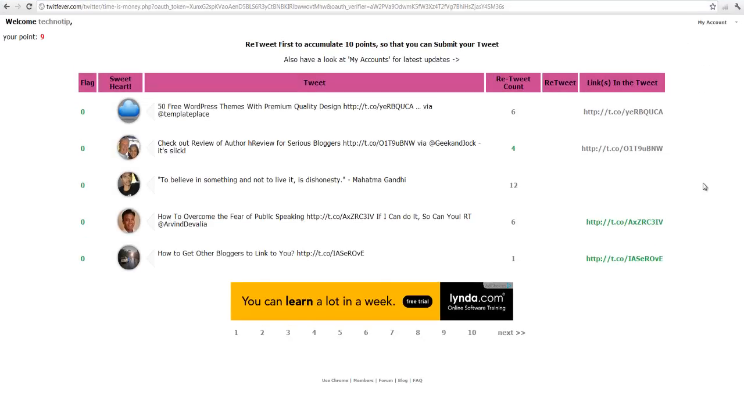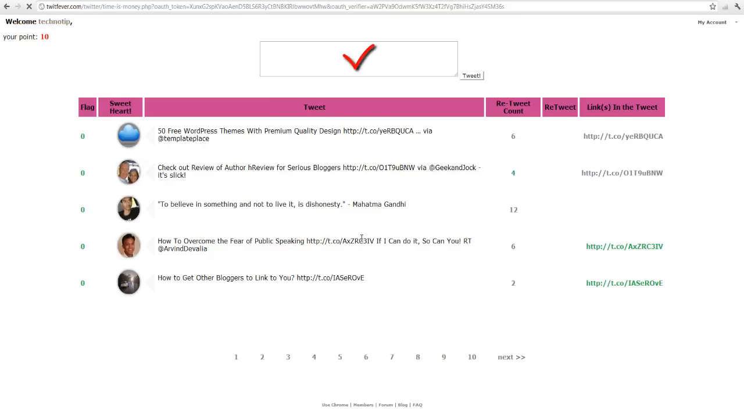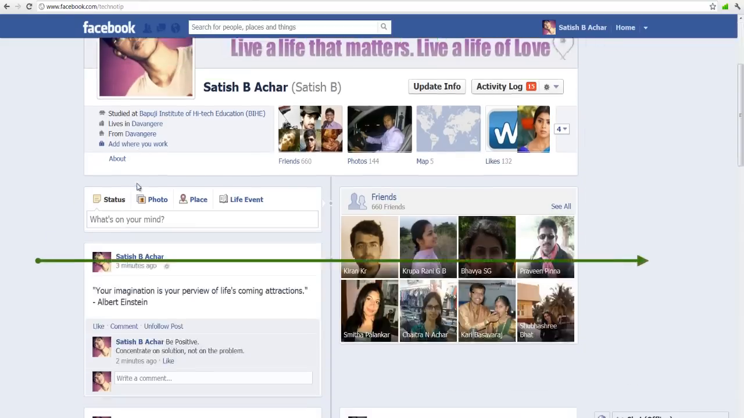for application. Now let me retweet one of the tweets to accumulate 1 point, so in total making it 10. Here there is a link, but it is not seen in this video because of some technical problem here. So now after I retweeted this, my overall points became 10, a text box appeared and the retweet count increased to 2 from 1. So let me submit a tweet here.